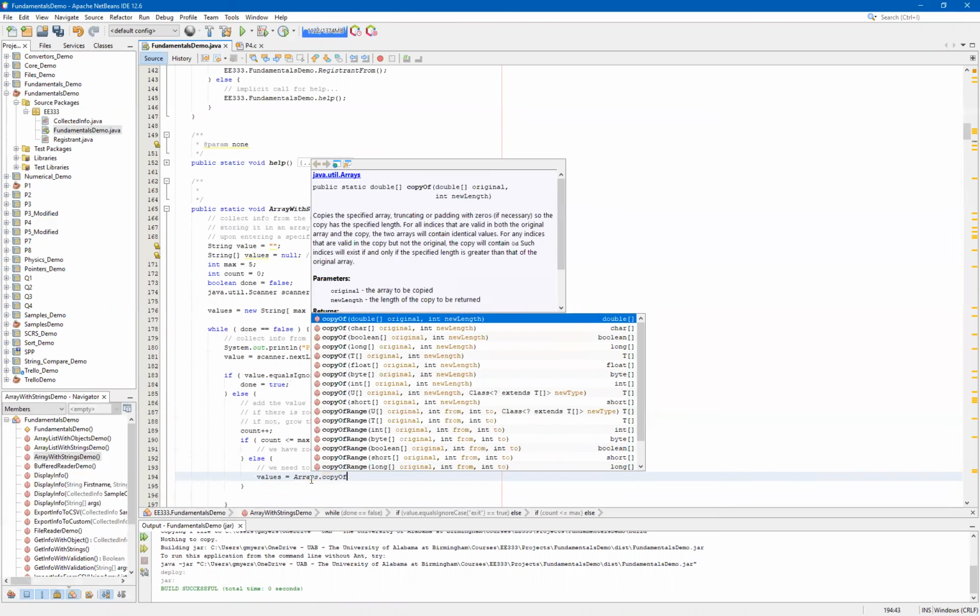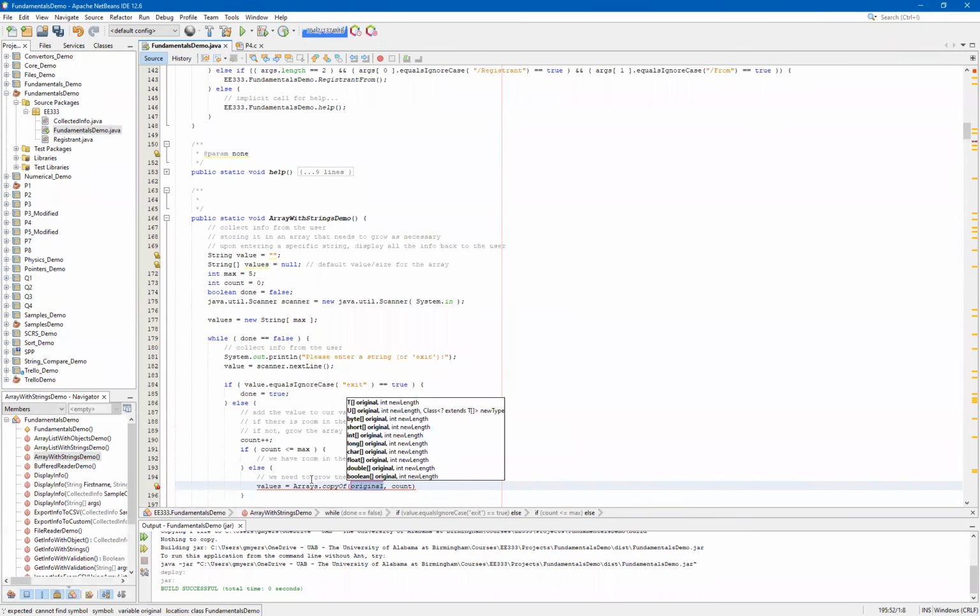And in this case, what we want to do is make a copy of our original values array, but we want to increase the size. In this particular case, I'm going to increase the size by one element. Now, you could argue that this is a very expensive process.